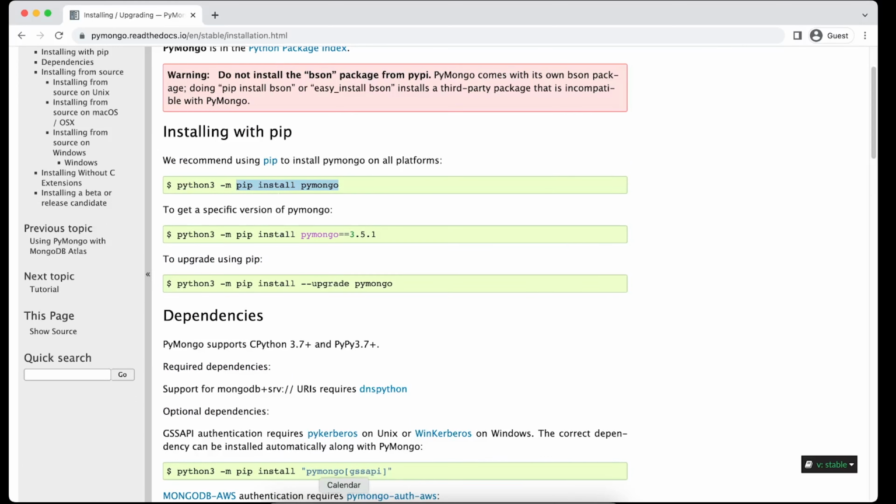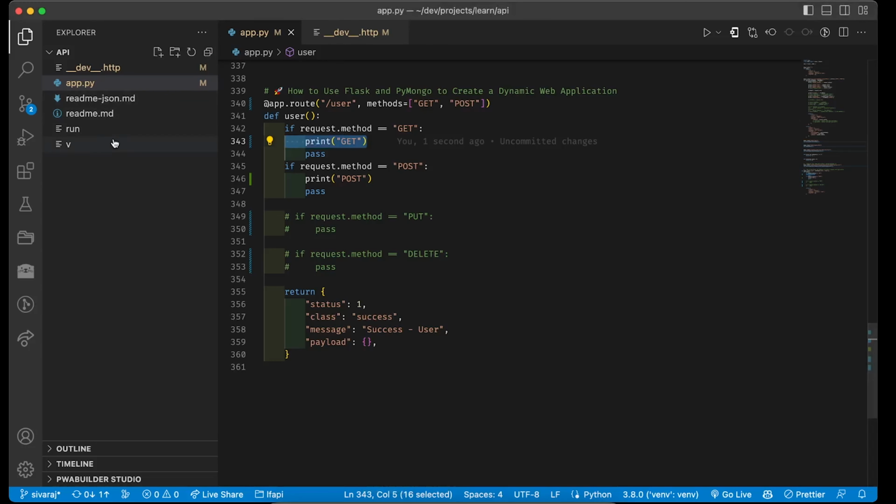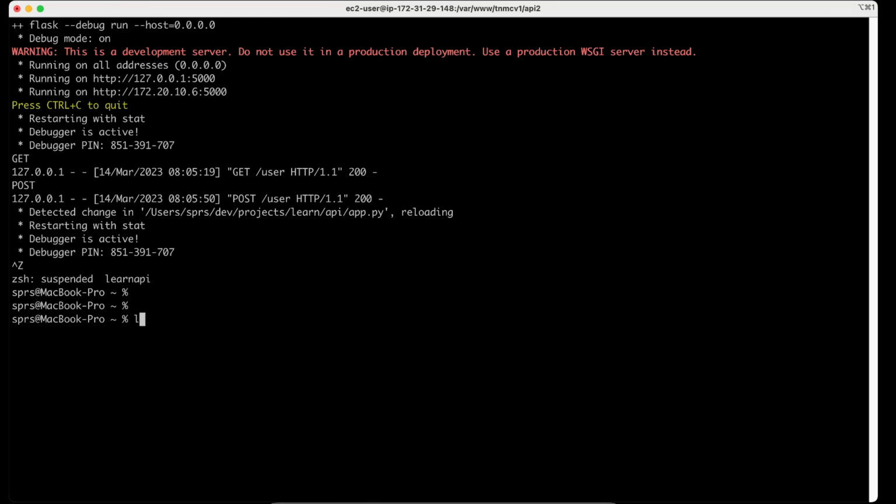Okay, pip install. So we have to start the server. Then pip install. If you notice here, the virtual environment is not activated. Okay, so what is the problem? Maybe I have to check.